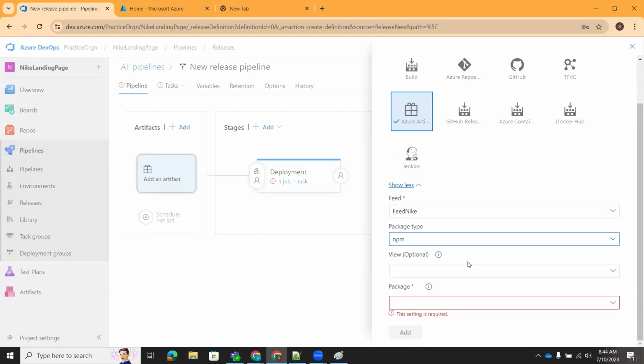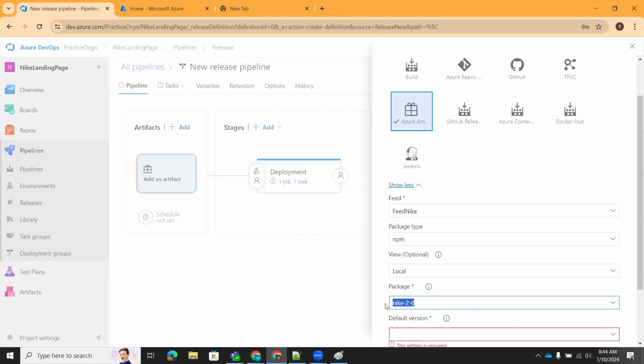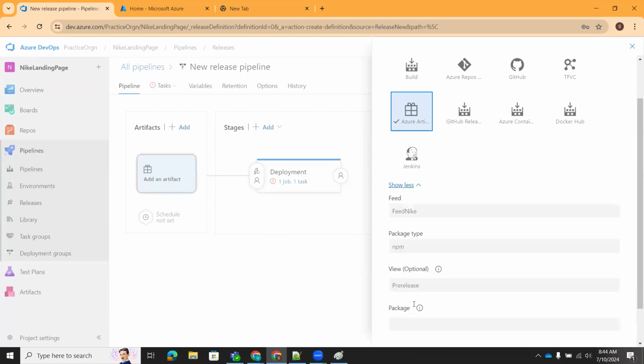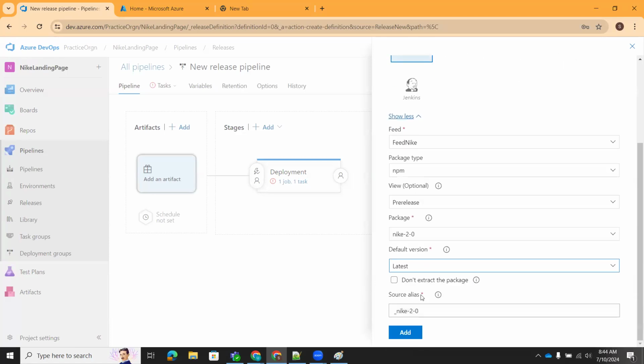So I will select type as npm and view. So here a local release. Where do I want to keep this artifact? I will select it as a pre-release. Then package. Here I can't see the package because I have created that in local. Now this is like 2.0. If I want to keep it in the pre-release state, I can copy this package name, go to pre-release and then paste it. And then default version, latest would be preferable, and source alias. So this is underscore Nike 2.0.